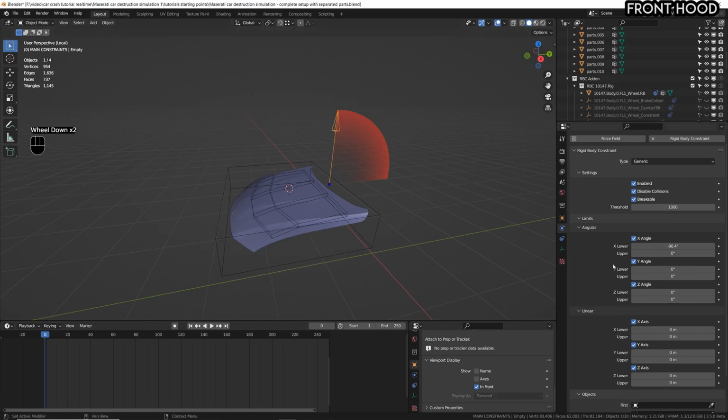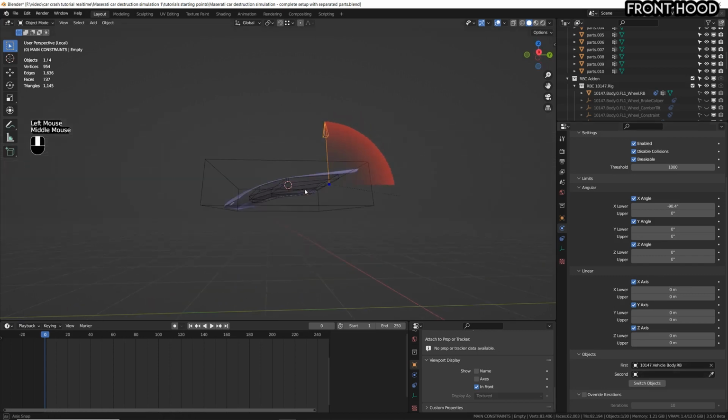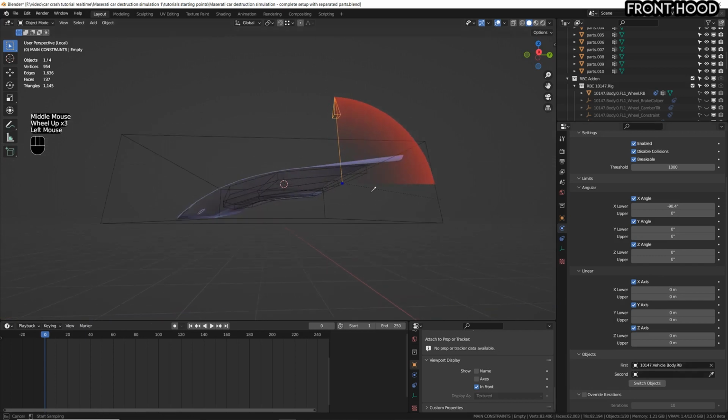We're going to need to say in the constraint which two rigid bodies we want to connect. So scroll down under objects. The first object, we can try to find manually the vehicle. There we go. Vehicle body, rigid body. As a second object, instead, we can use the pick tool and try to pick the rigid body of the hood. Well, it's down here. I'm going to try again. And there we go. Front hood, rigid body. Check it twice that this must be two rigid bodies.